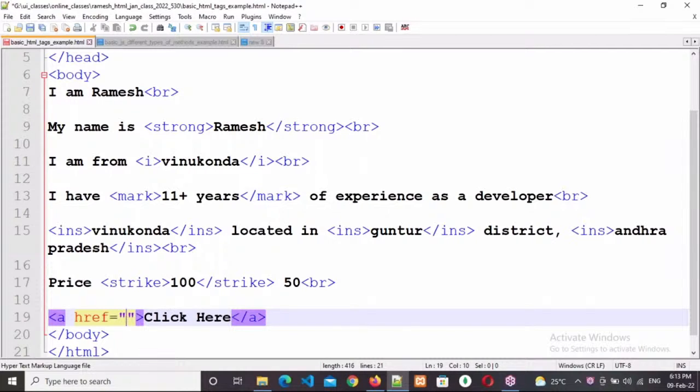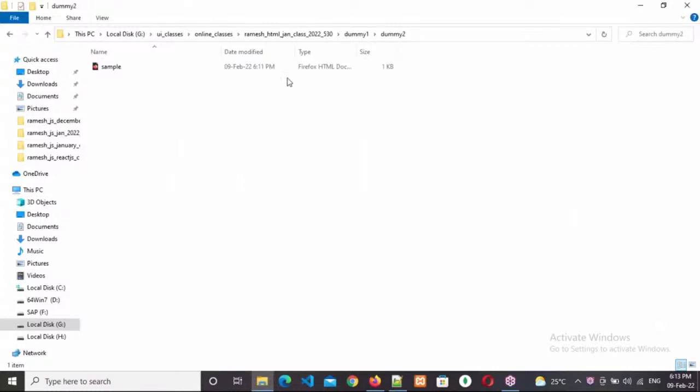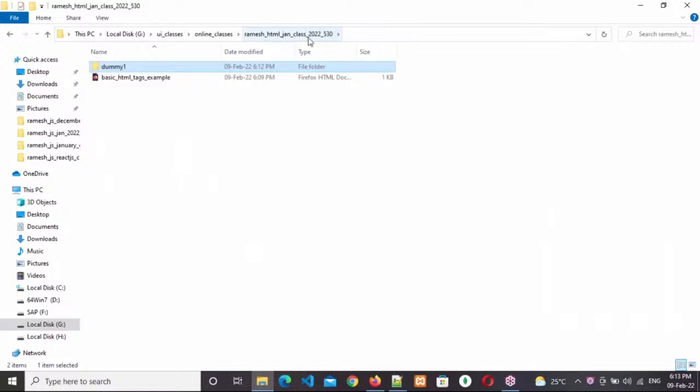We have to make a folder in the root directory first. Then we will redirect it to sample. In the root directory, we have to make a folder sample.html. Then we will redirect it. Sorry, your voice is not clear. In your root directory, we have to make a sample file. Then only we can get redirected.